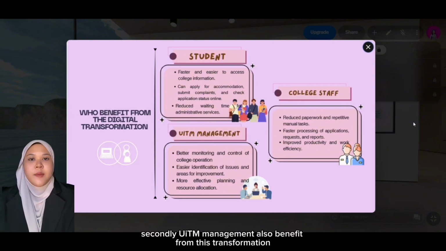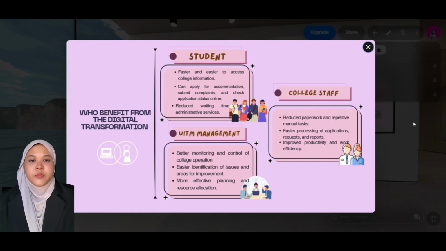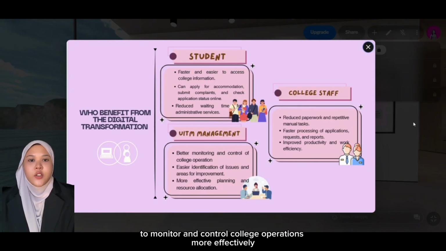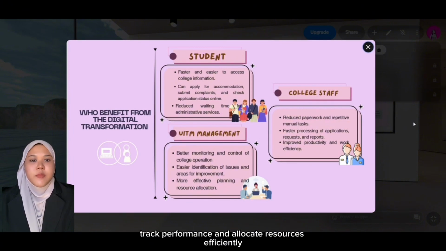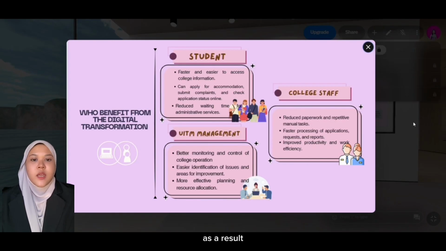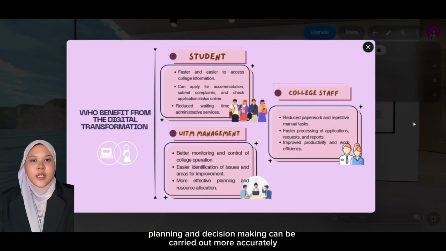Secondly, UiTM management also benefits from this transformation. The system allows management to monitor and control college operations more effectively. It becomes easier to identify issues, track performance, and allocate resources efficiently. As a result, planning and decision-making can be carried out more accurately.